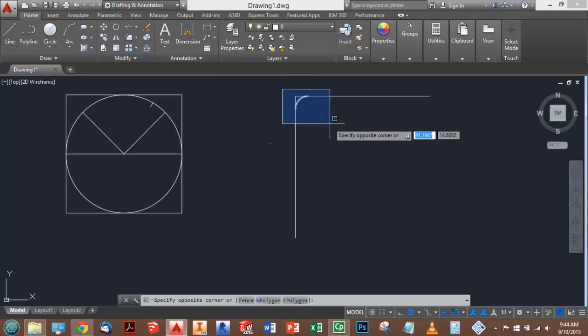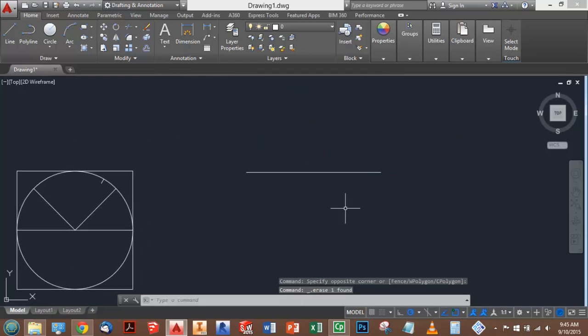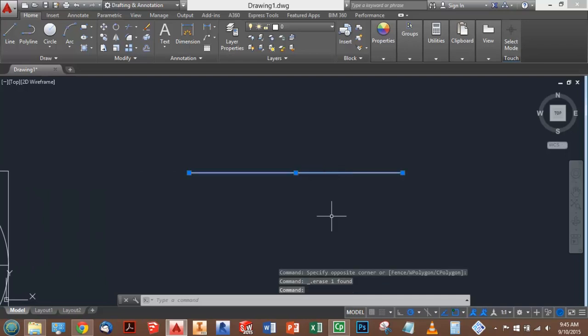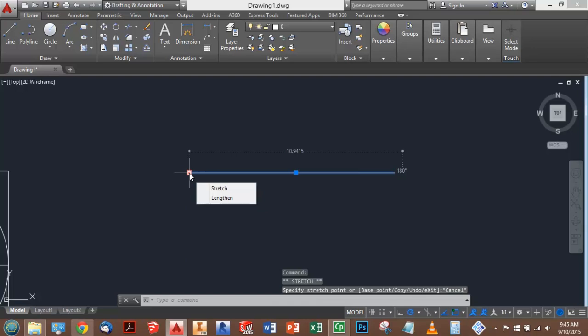But for instance, if I select one of these lines that I used earlier, so I'll just clean up what I've got here. If I select this line that I drew earlier and click on it, you can see I have 3 grips. I have the ones on the end and the one in the middle. Now if I click on the ones on the end or hover over them, I get 2 options of stretch and lengthen.